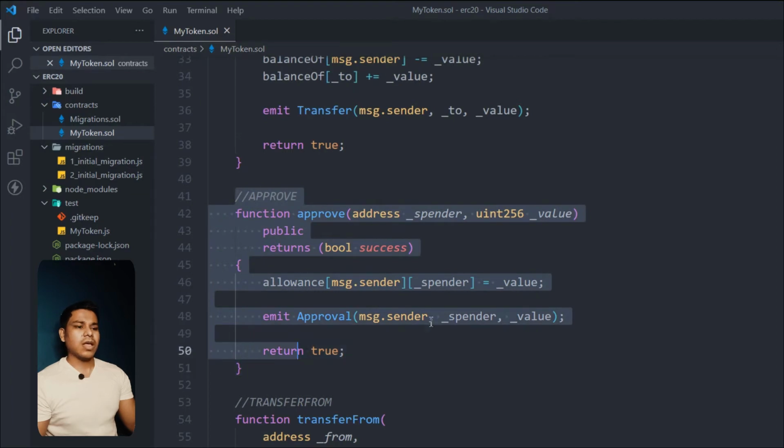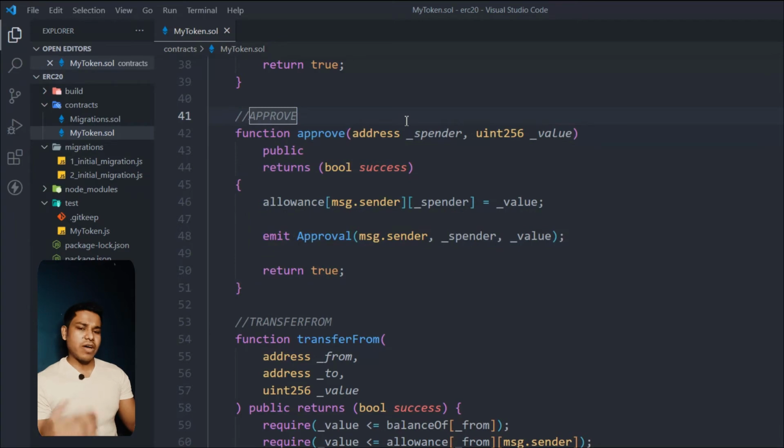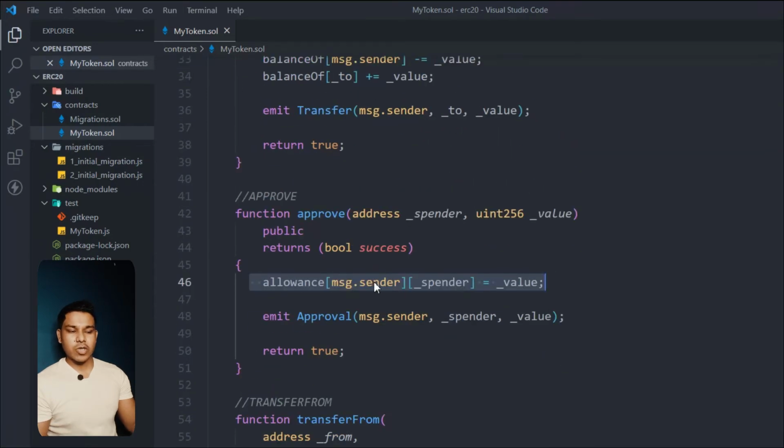Now let's talk about this. The approval function is used if you want to approve someone else to spend tokens on your behalf. In this approval function we have to define two things. The first is the address of whoever you will authorize to spend token on your behalf, and the value, the number of tokens they are allowed to spend. We return a boolean value, and here we are assigning that value to that person in the allowance mapping we have created.